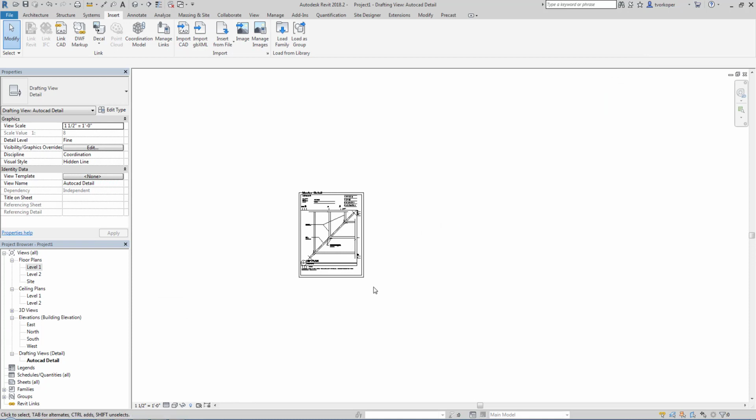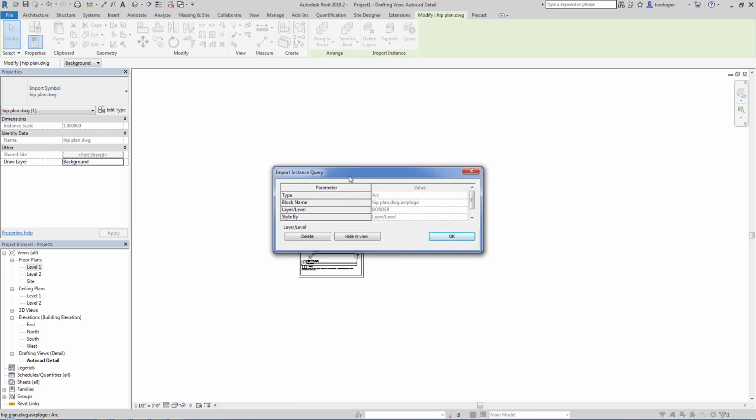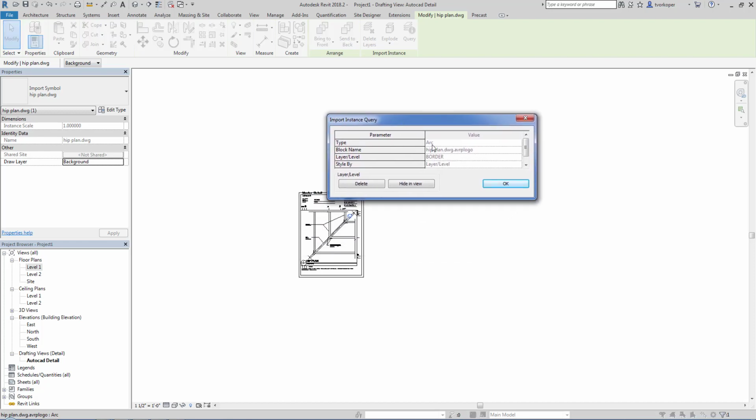Once we have this file, there's a title border and a title block or bar that we probably don't want to use within Revit. What we can do now is select this file, and we can use the tool called Query. When we use the tool called Query, we'll select a certain item, and when we do, it tells us the information, what type of object it is, if it's a block name, what layer it's on in AutoCAD. But we can also hide it in view, or we can delete it.